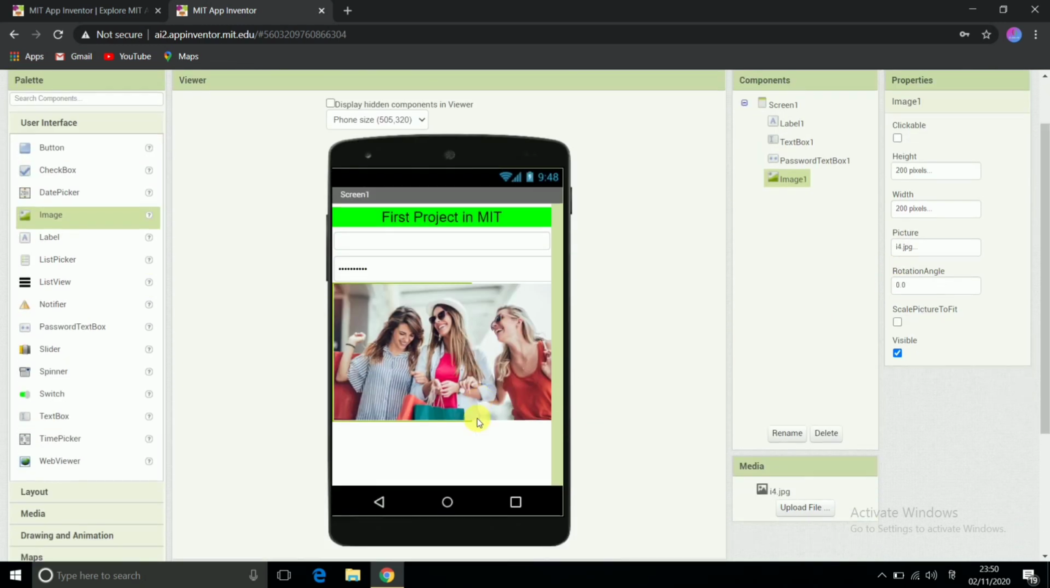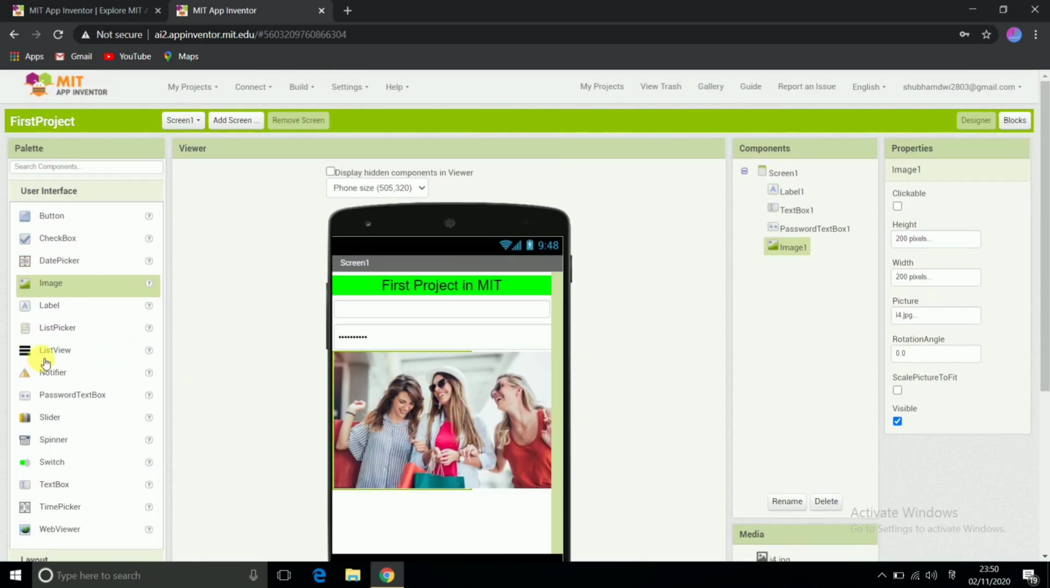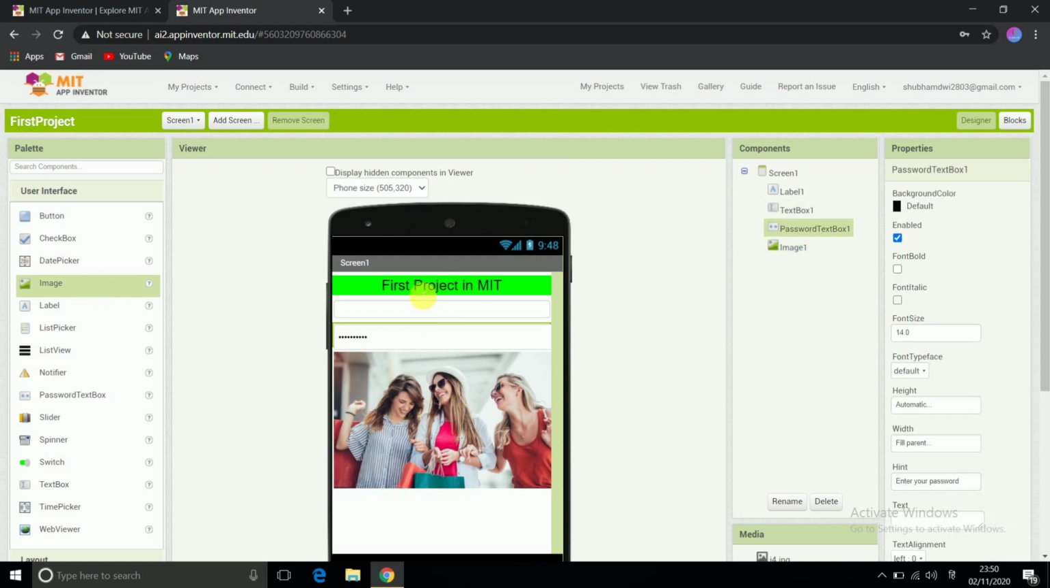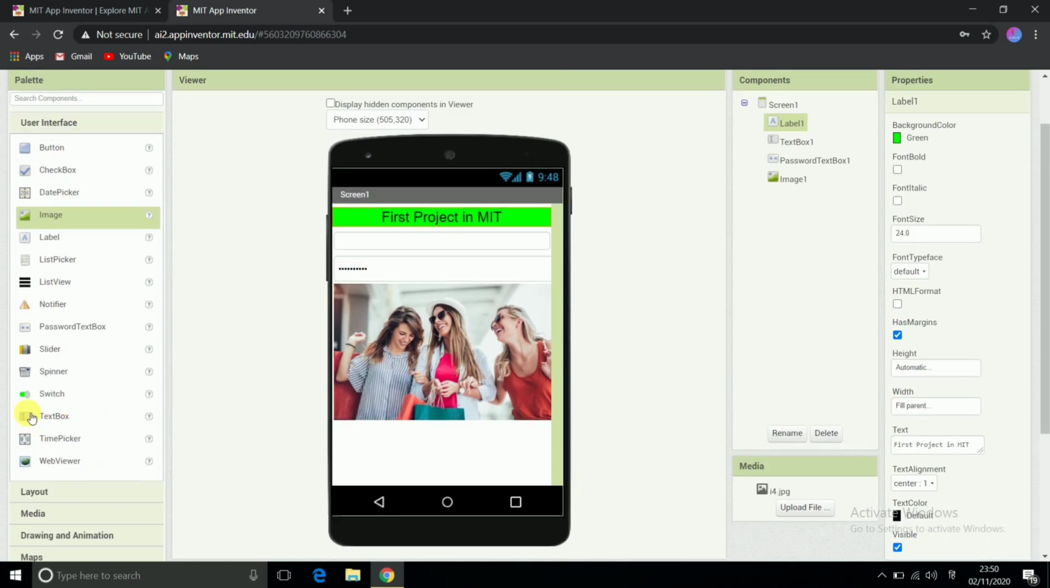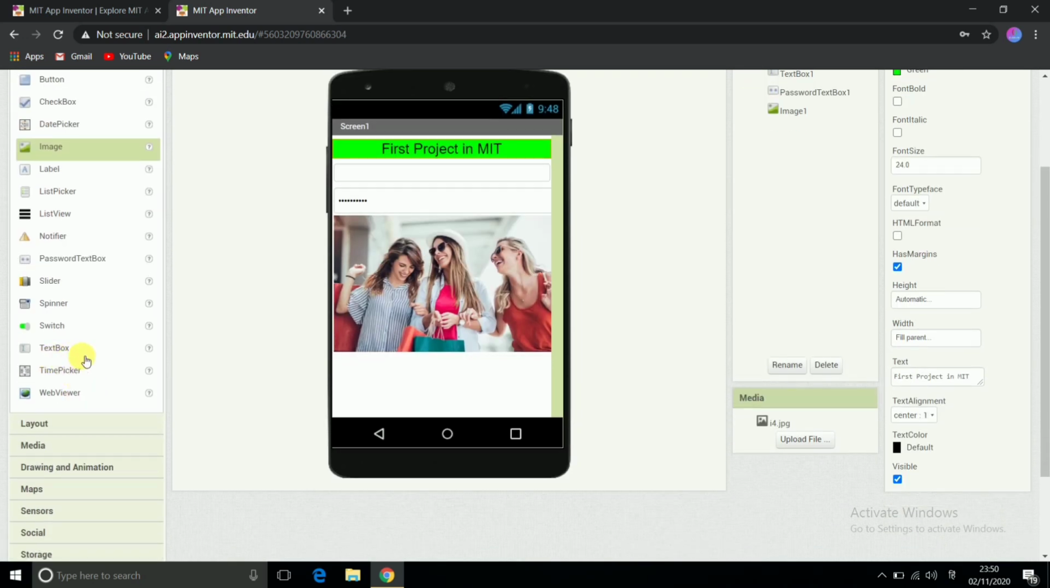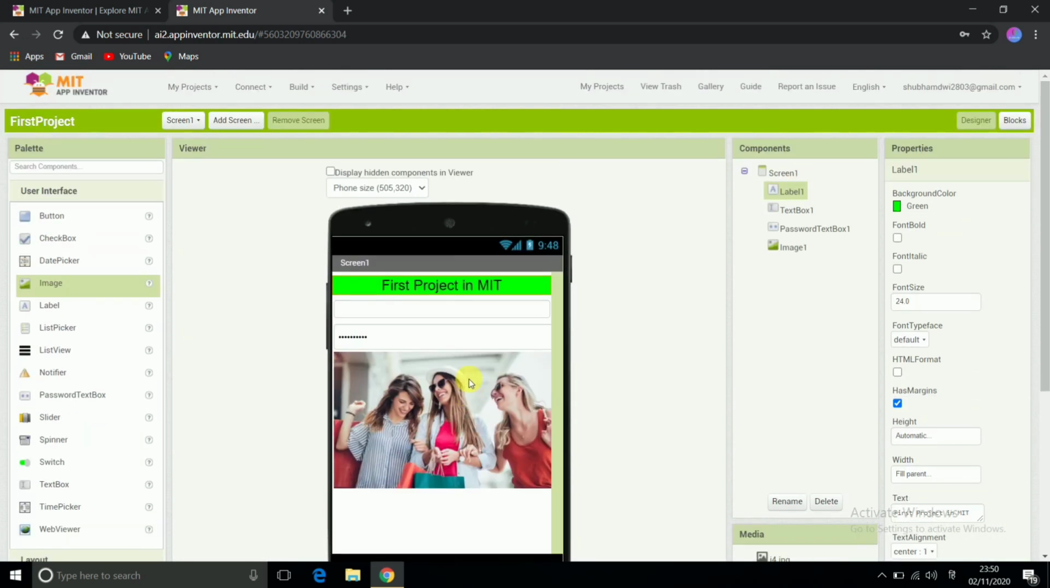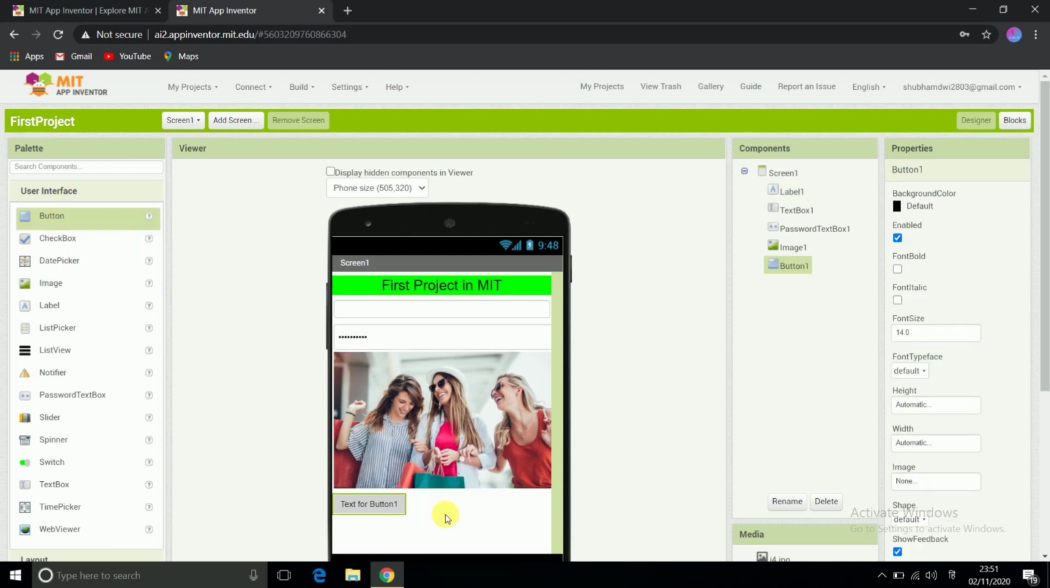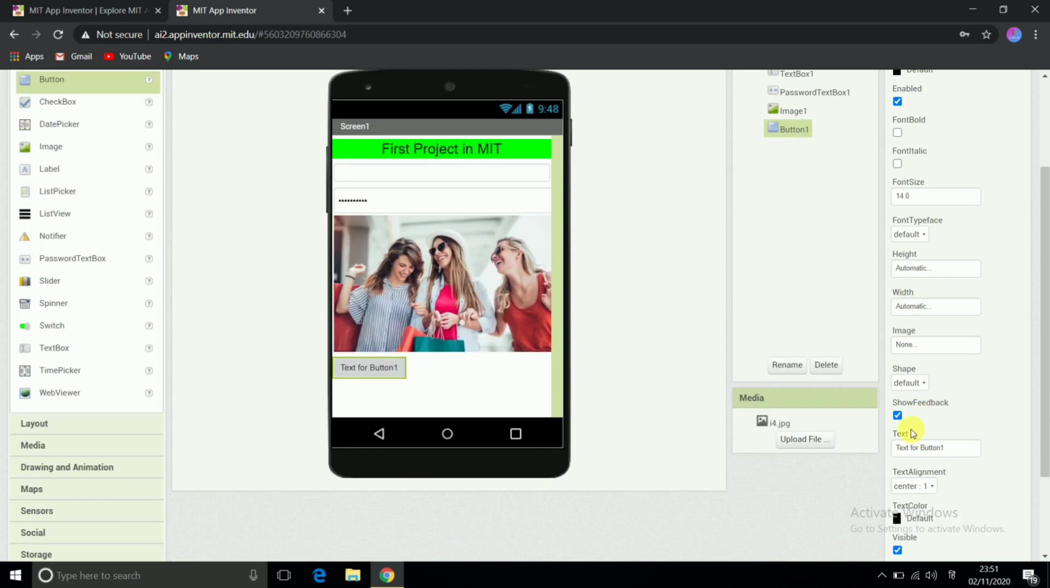So now we will add image, input text, a password, and a label. So now it's time to check if this app is working or not. And we can also add just a submit button, just a button, and rename it start button.